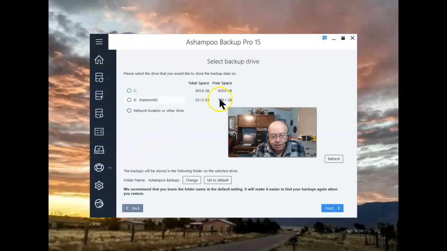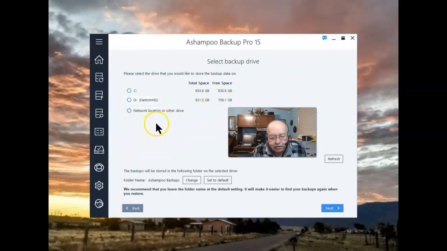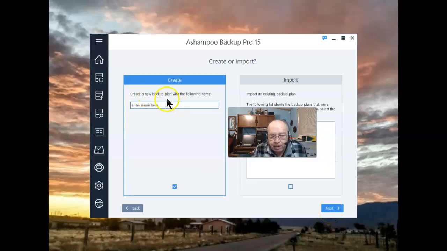Next, since I said this was going to go to an external drive, that would be drive D, phantom hard drive. Backup will be stored in the folder listed below, which is Ashampoo Backup. You can, of course, change this. I see no reason to do that. So go into Next. Create a new backup plan with the following name.